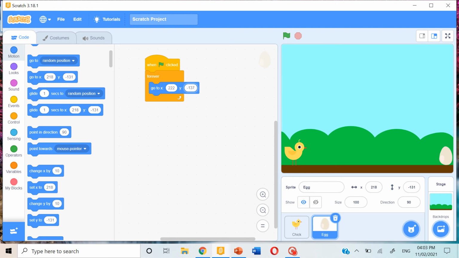Yeah. So next, we are going to take glide to X, this block, and paste it right there. And here, we can change the seconds into 3, or it'll become too fast and we will not be able to jump. So we have to change it to minus 224, and over here minus 145. So after this is done, let's check.